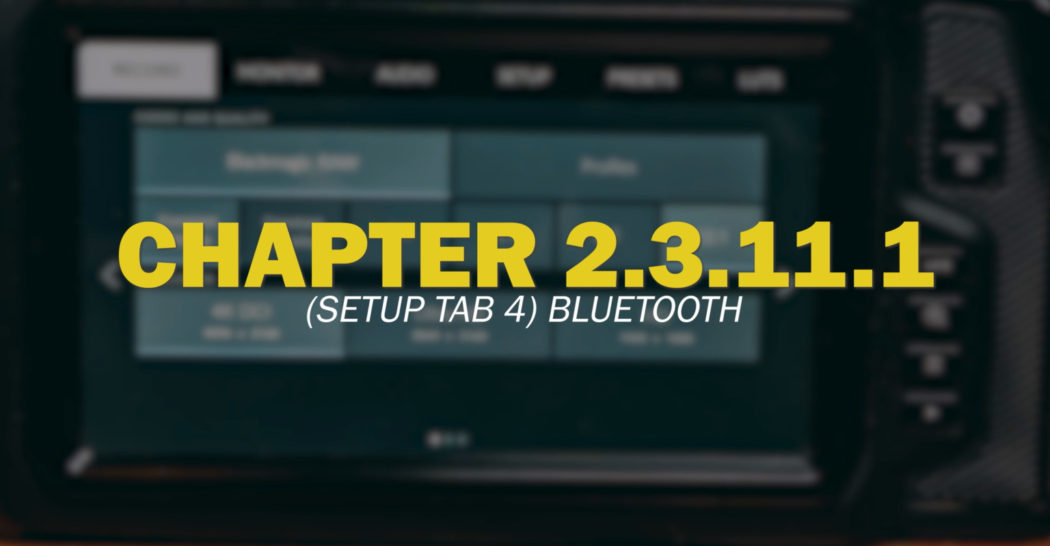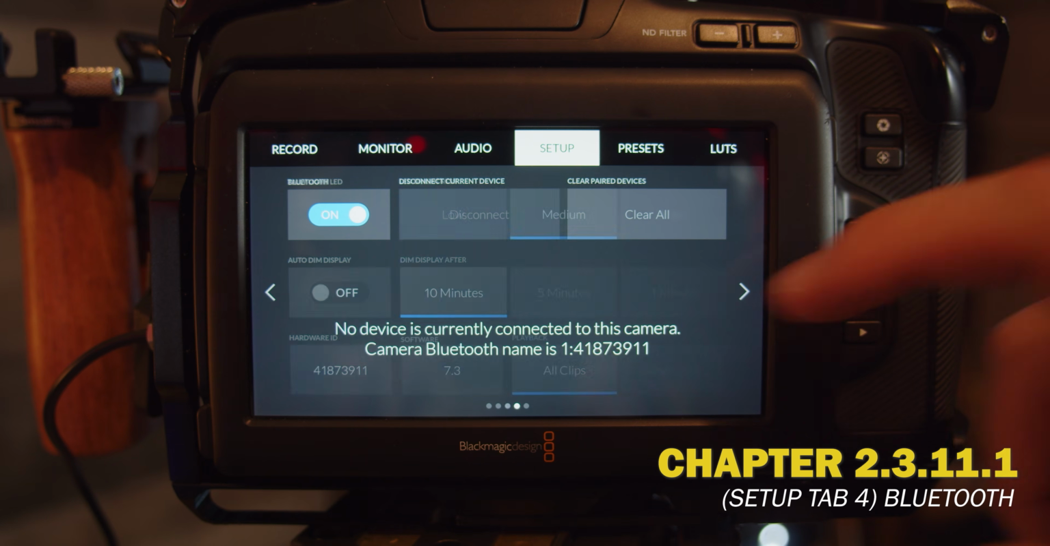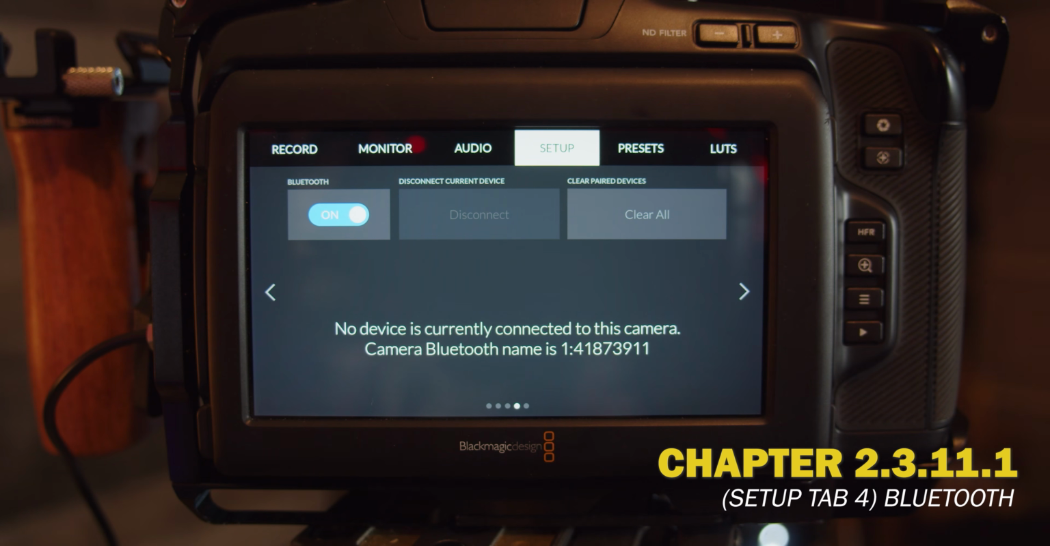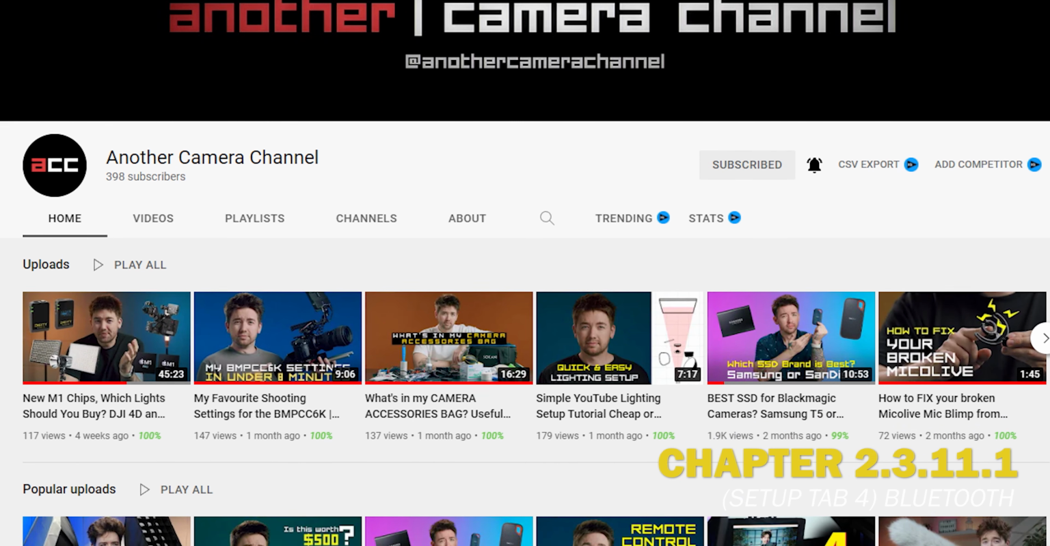Bluetooth. Setup tab 4 is where you can connect your Pocket 6K Pro to another Bluetooth-enabled device, such as a smartphone or tablet. This is important because there are multiple mobile apps available that will allow you to control your camera from a remote position. Multiple apps serve this function for both Apple and Android users, and I have a video explaining the differences in functionality of these apps as it applies to the Pocket 4K, but all that information applies to the 6K Pro as well. I also have a friend that went into a more in-depth look at this for another camera channel, and I've linked both of the videos below.